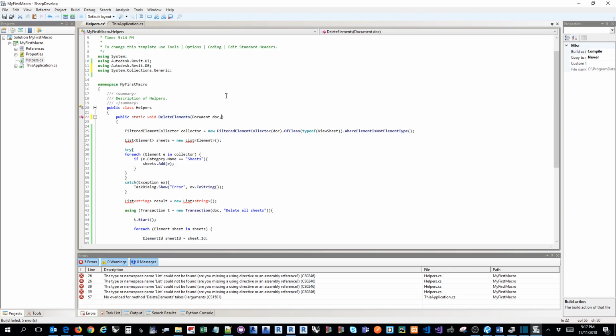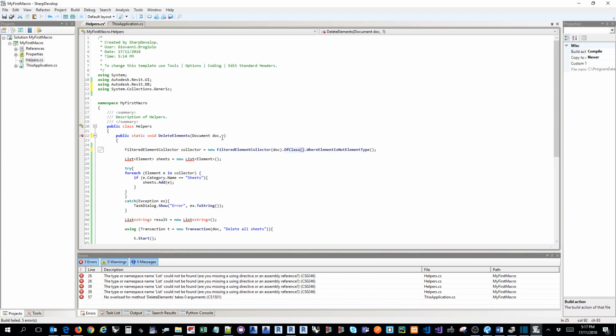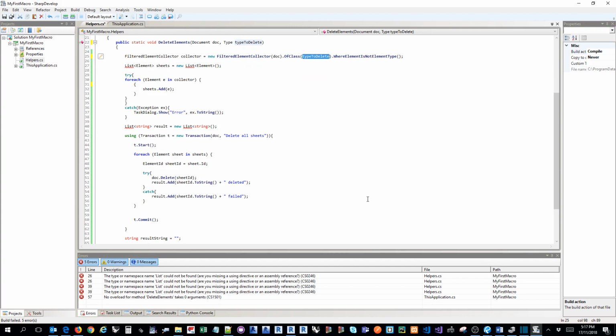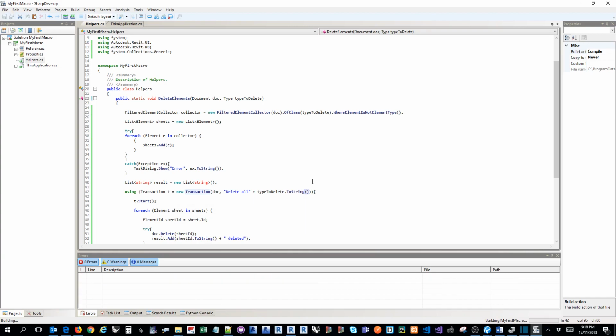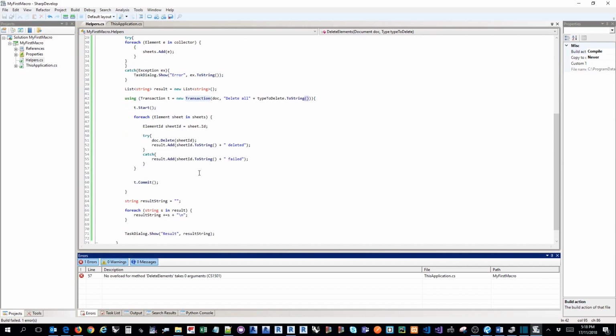So what else can we use as an input? For example, it would be good if we can define the type of elements that we want to delete. And we can have a type variable, typeToDelete, and use it here. Then we don't need to check for the category, because we are now selecting just the type that we want to delete. And in here we can say delete all, typeToDelete.ToString. And let's compile. This code compiles and doesn't give us any error.